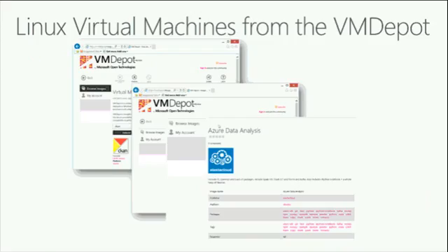Also, this is the VMDepot, which is user contributed. If you simply search for VMDepot in Bing or Google, you'll be able to find this website. So these are the type of images that you can find that other users have contributed that may save you a lot of time.